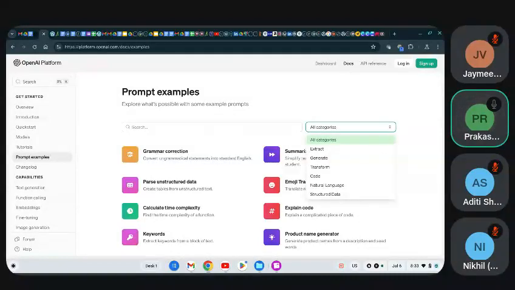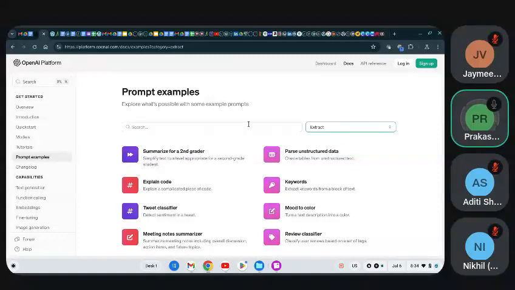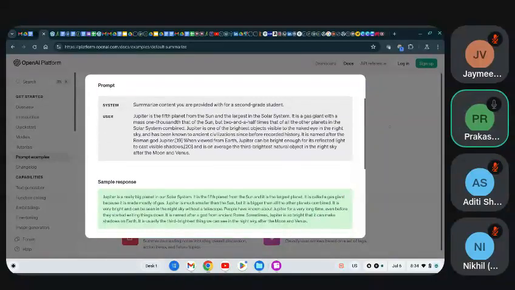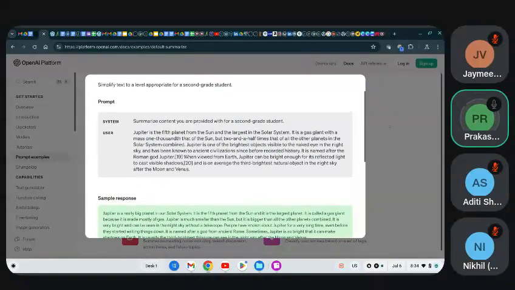Let's say we look at extract. So we want to get an extract. Let's say summarize for second grader. So what does summarization mean? It means you give a text and tell it, hey, summarize this for a second grade student. So what you are saying is you have a second grade student who will be around 6 to 8 years. For an 8-year-old kid, how do you summarize this text?